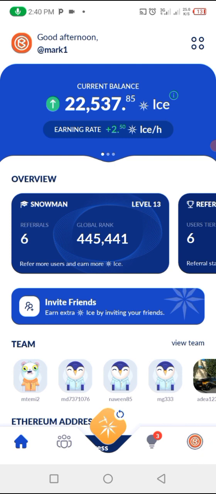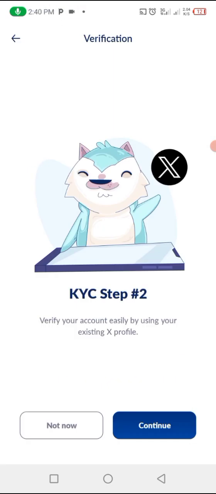Now, before you can perform the KYC step 2, you need to update your app. You go to the Play Store and update the app. After you have updated the app, then you come here to the mining button and just click on it. Once you click on it, it will expose you to this page, KYC step 2.